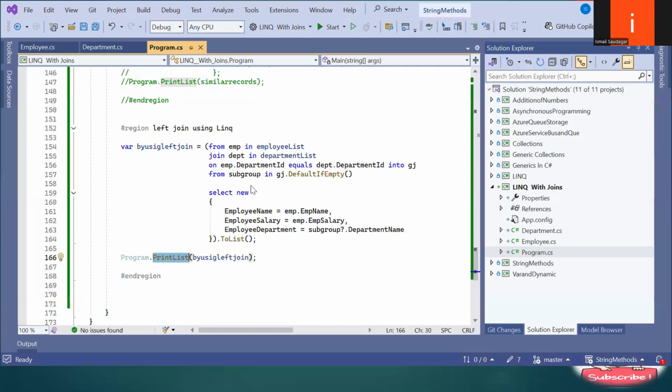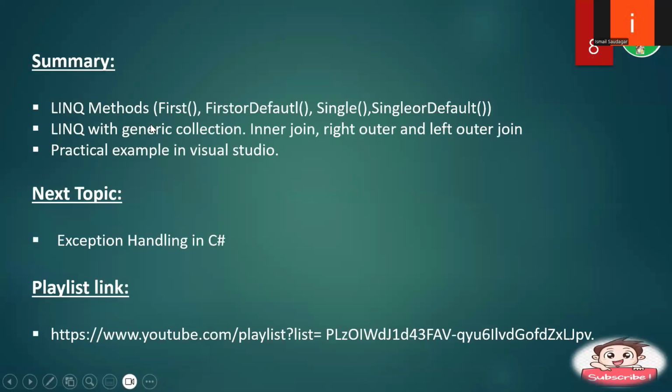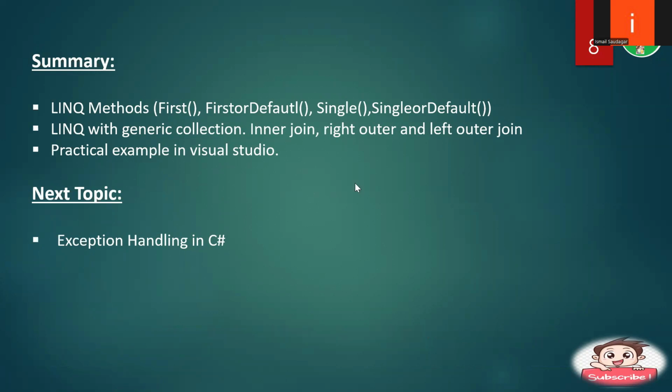So today we have covered LINQ query methods, and in that we saw first the methods First or Default and Single or Default. After that we saw the LINQ generic collection, inner join. Then right outer join we have not seen, because if we reverse the condition, we can refer to it as a right outer join. And we have seen the left outer join. We saw all these things using practical examples in Visual Studio.